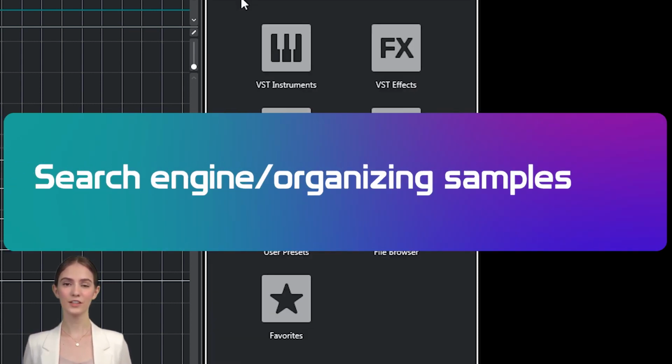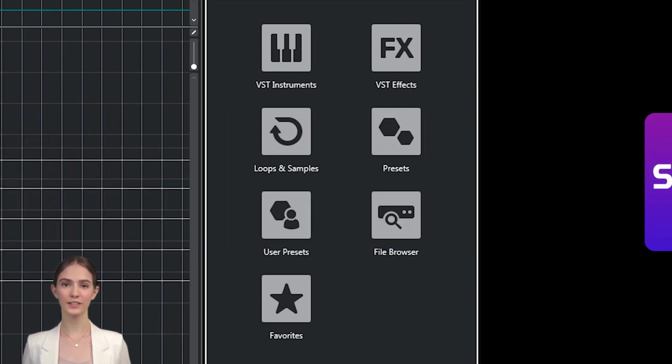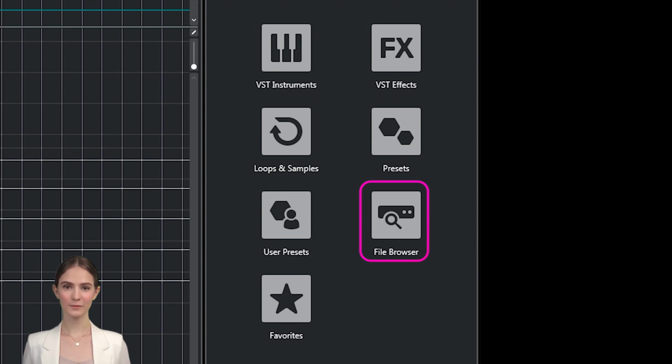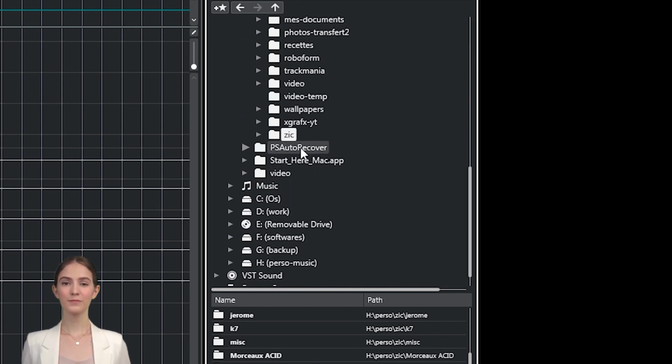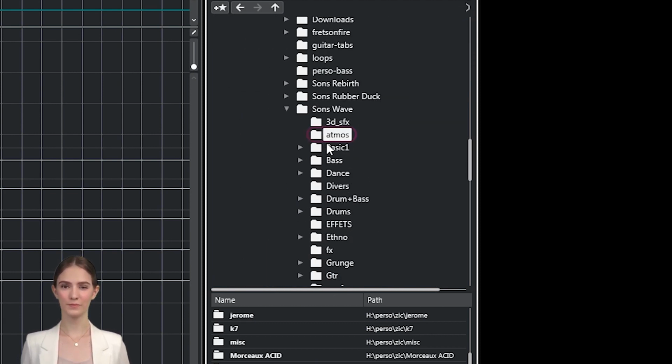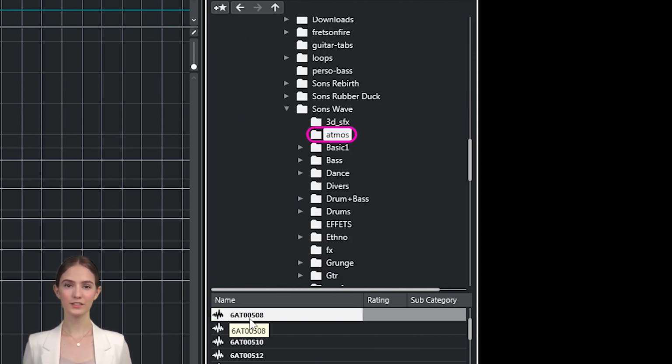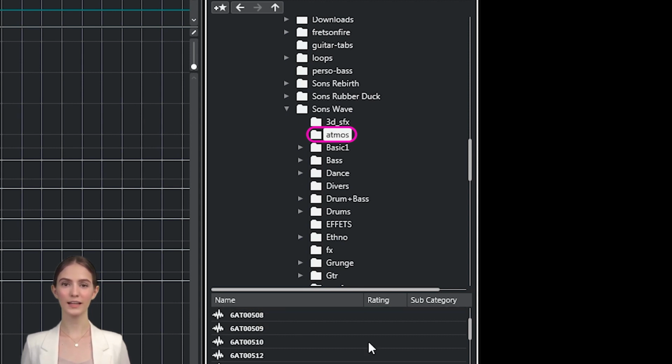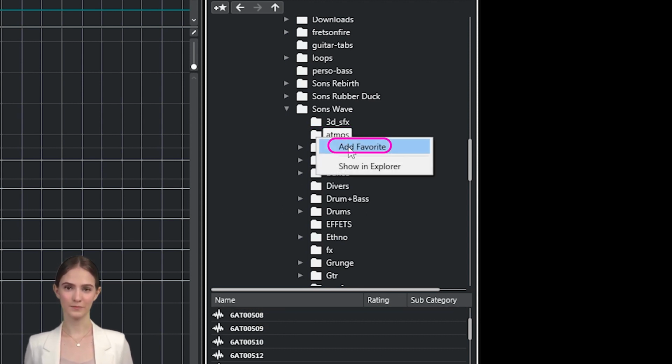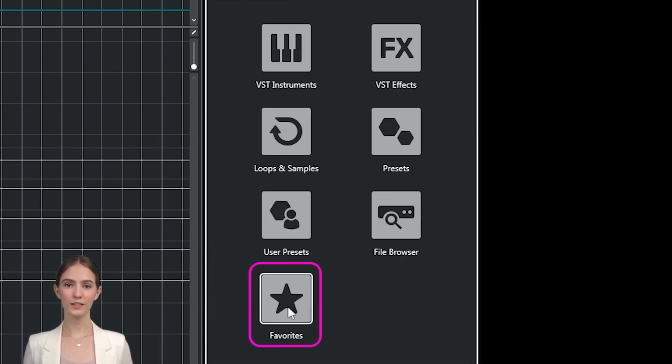Here's another interesting trick, you can organize your loops and samples to help you find your way around. You've got the media bay rack search engine. It basically works like Windows Explorer. If, for example, there's a folder you use a lot, you can right-click it to bookmark it. In this case, the folder will appear as a favorite here.